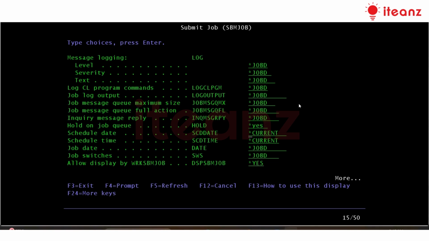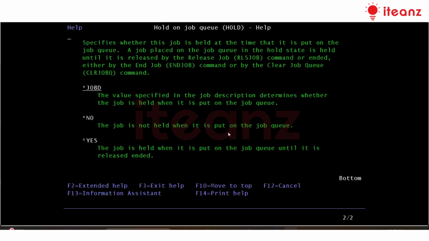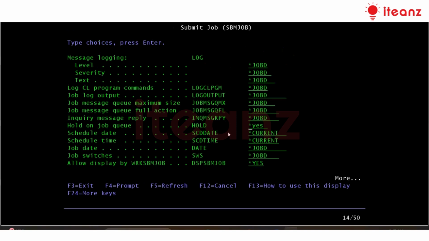It will not be executed. It will be stopped. Once you release the job, then only it will be executed. It will run again. So now let's say I will put this job on hold. We can see the scheduled date and time here also, so we can provide a date so that it will run at a particular time.